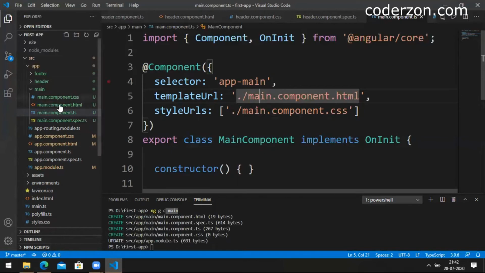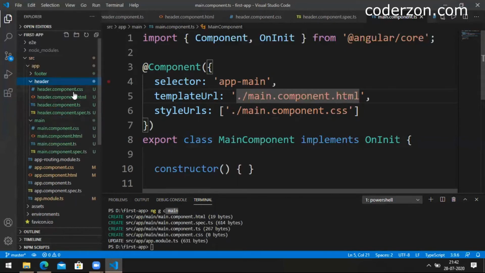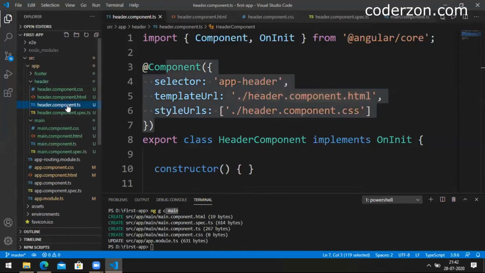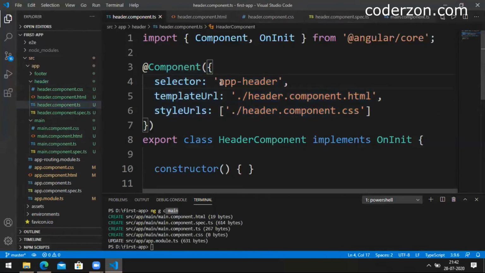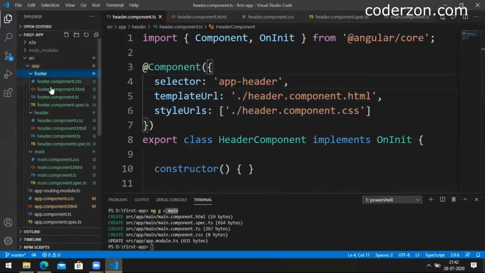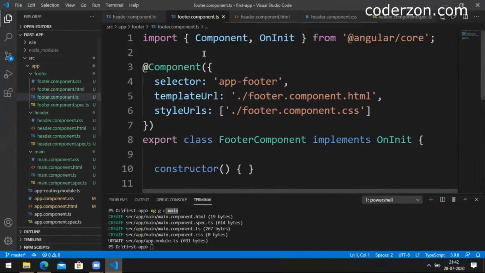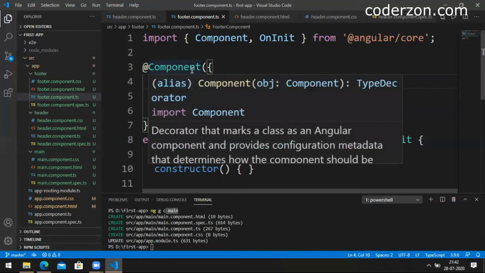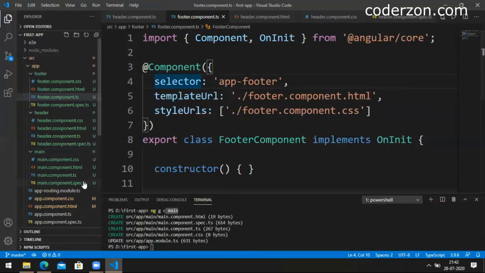One of the important things is the selector tag name. In the main component it is app-main. In the header component, app-header is the selector, and in the footer, open the TS file, here we can see app-footer, right? Now I want to wire these components. Where can I wire them?